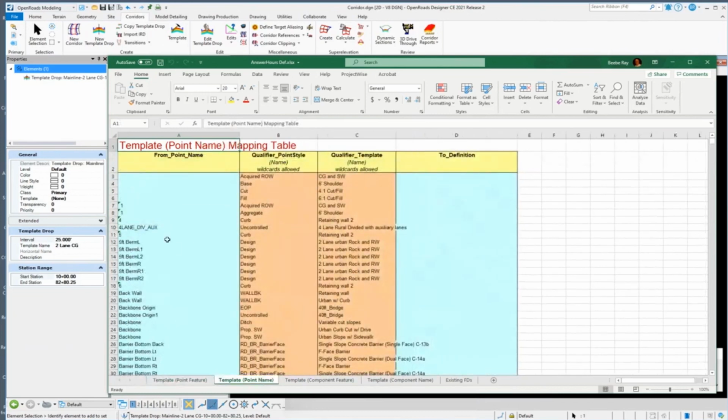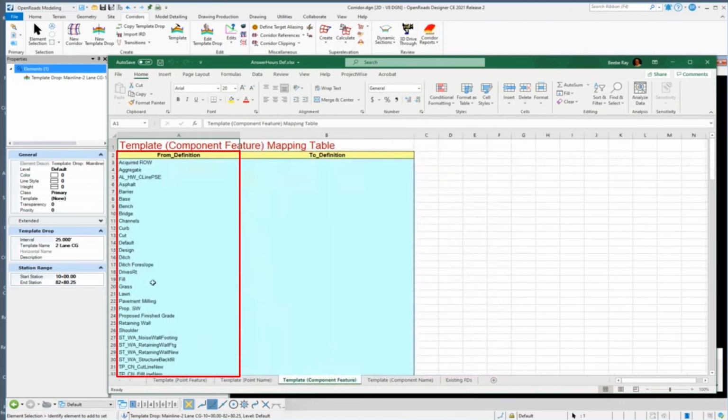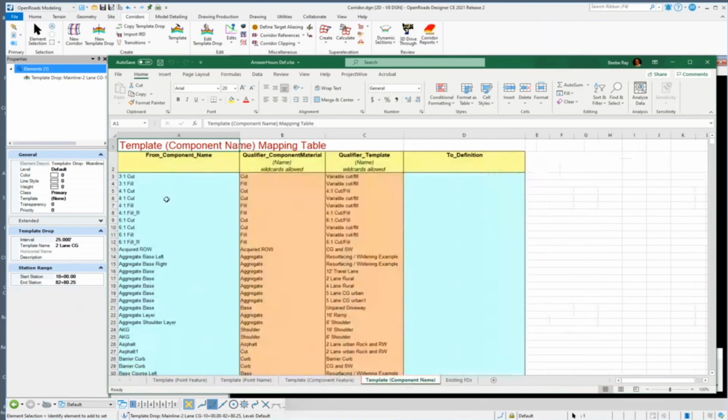You can see here, I've got all the point names in the first column from that template library, on every template in the template library. And I've got all the templates listed here in the third column, and then their feature or point style. So it's done that with points and it's done that with components. Here's a list of all the component features it found in that ITL, and then all the component names that it found across all the templates in the ITL.